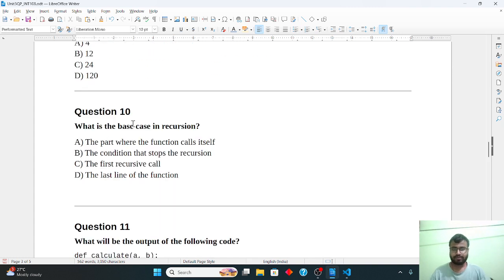Coming to question number 10. What is the base condition in recursion? Just now I explained, base condition is the condition that stops the recursion. So option number B will be right.